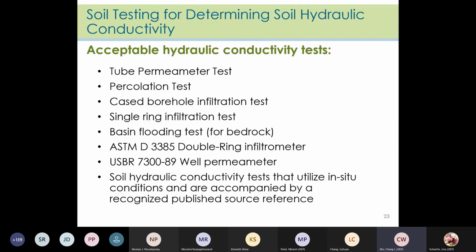For the testing method for determining the soil hydraulic conductivity, acceptable hydraulic tests include the tube permeameter test, percolation test, cased borehole infiltration test, single ring infiltration test, basin flooding test, and also the ASTM D3385 double ring infiltrometer, and the USBR well permeameter, and other soil tests that have in situ conditions and are accompanied by a recognized published source reference.